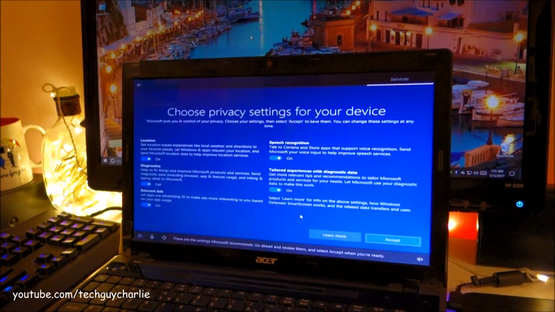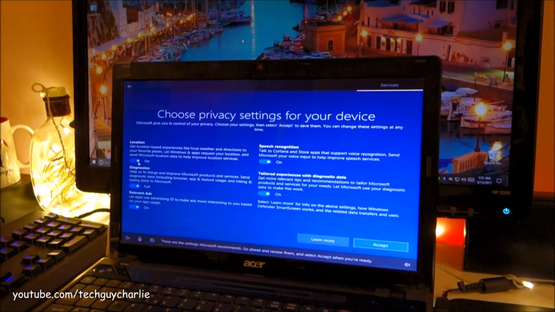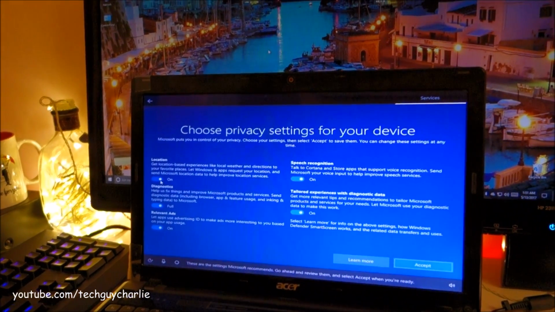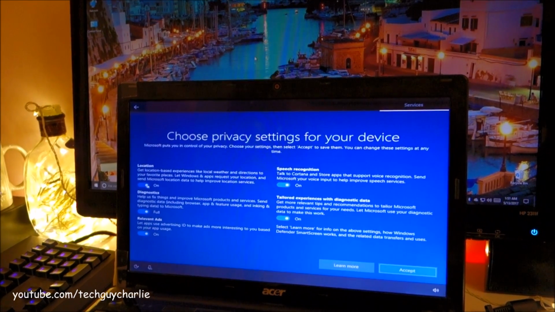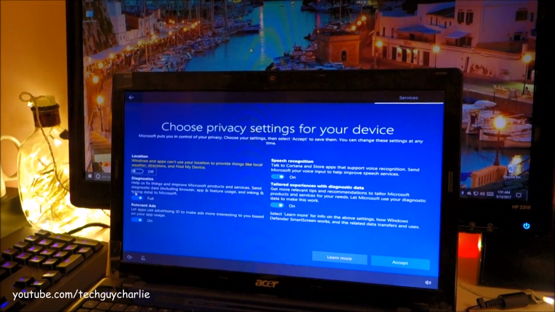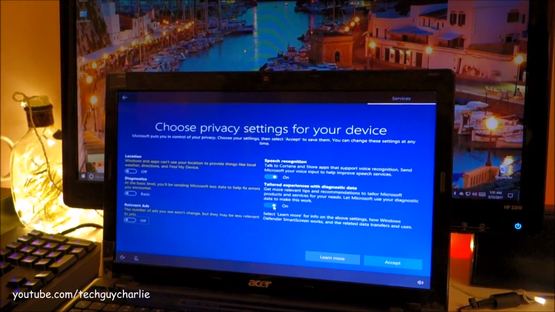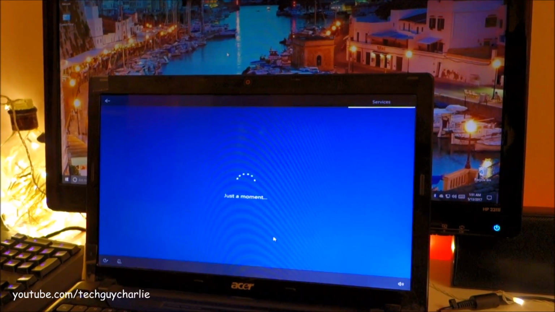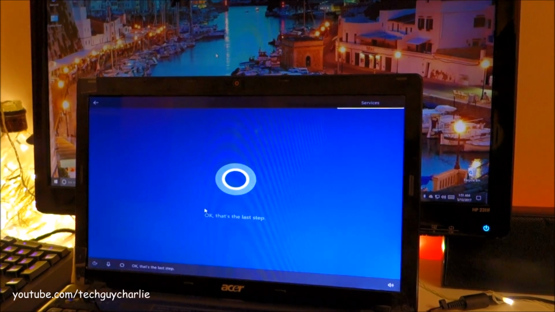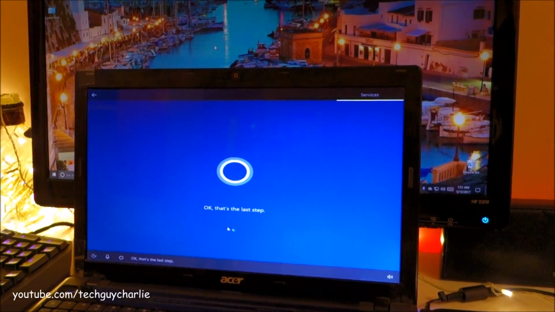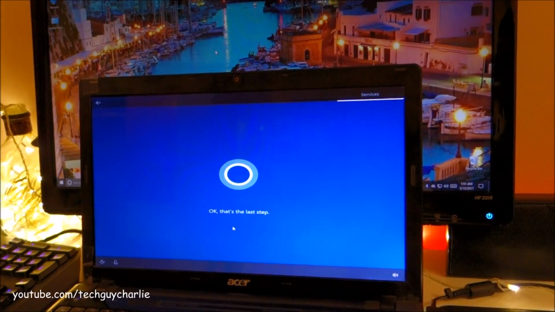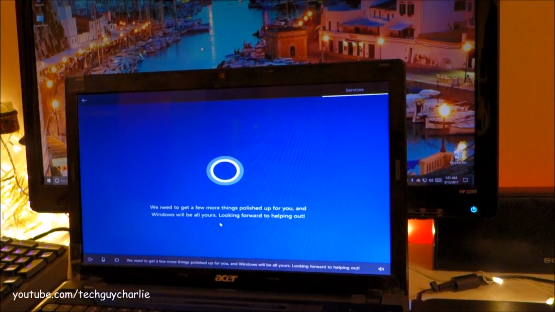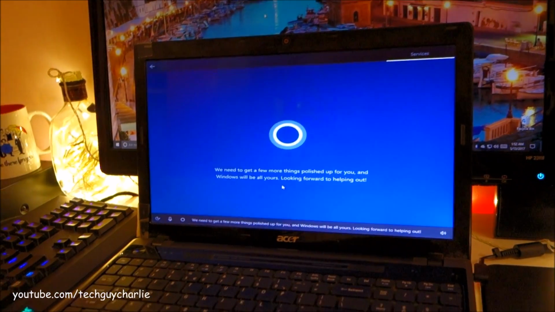I'm gonna click no. These are the settings Microsoft recommends. Go ahead and review them, and select accept when you're ready. Again, because of privacy reasons, I usually turn all of these off, and click on accept. But again, it's your wish, you can leave these settings on. That's the last step. We need to get a few more things polished up for you, and Windows will be all yours. Looking forward to helping out.